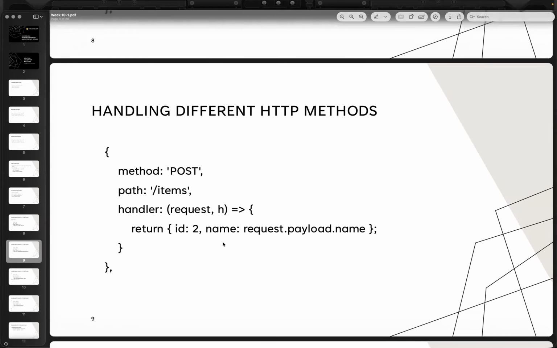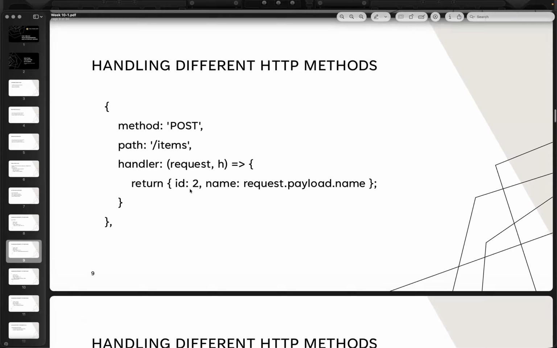And if we are getting something from the payload, that means we're using the POST method. So that one is from the payload. We can use request.payload, and then for all the objects in this payload, we can use dot notation to retrieve them. So it's another way to get data if we are using the POST method.